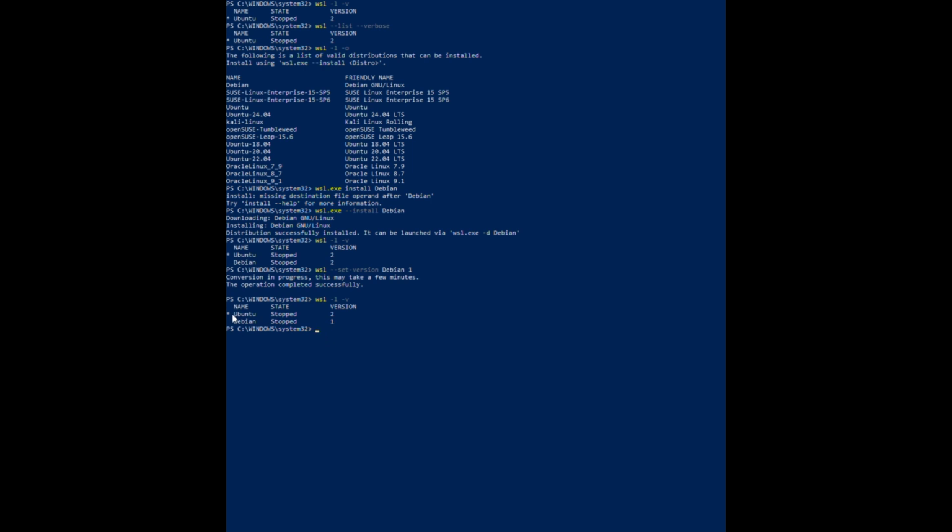The next thing is the default distribution, which is marked by the star, and you can change that with the command wsl --set-default followed by the distribution name. If I want to set Debian as the default, I can do that. Verbose list, and we see Debian is at the top of the list, and it has this star now. I actually don't want Debian to be the default, so I'm going to set it back to Ubuntu.